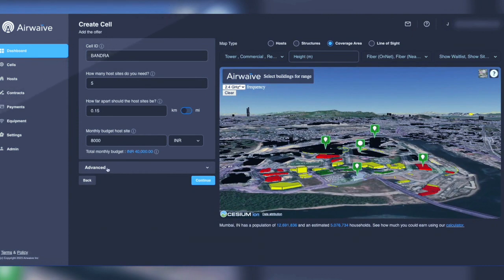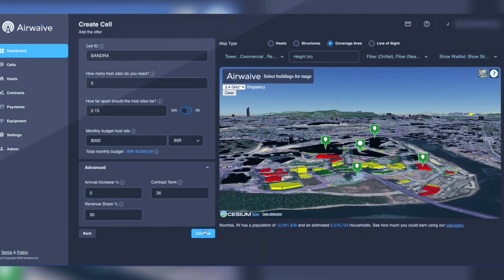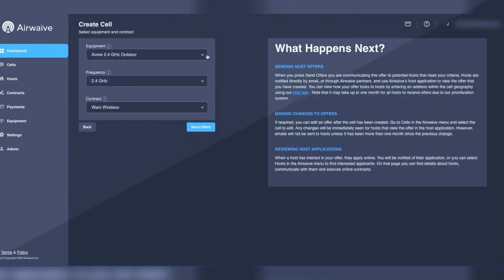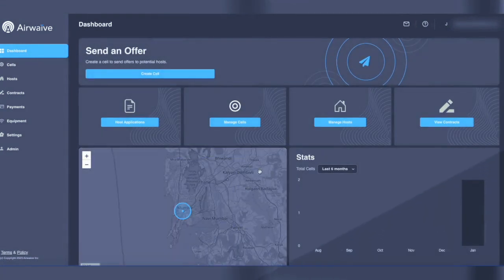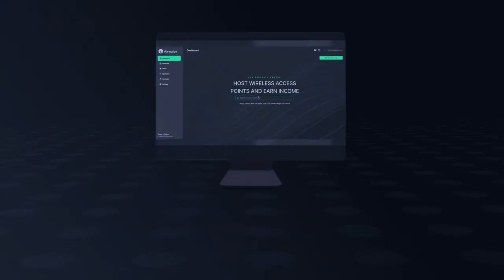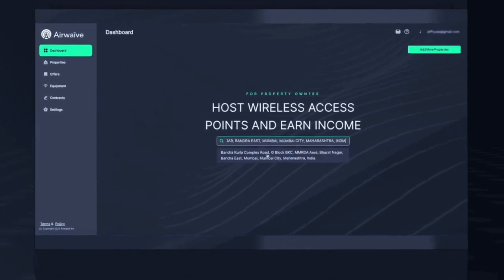And then the next step is to determine the offer. It may be based on a revenue share. And then lastly, the equipment that's being used and the contract. These were preloaded. And then you send these offers to PDOs in the area. Next, we're going to look at the PDO's view of it.